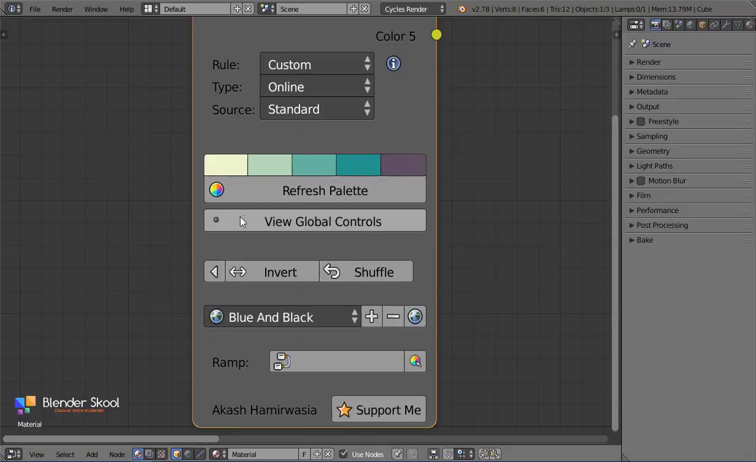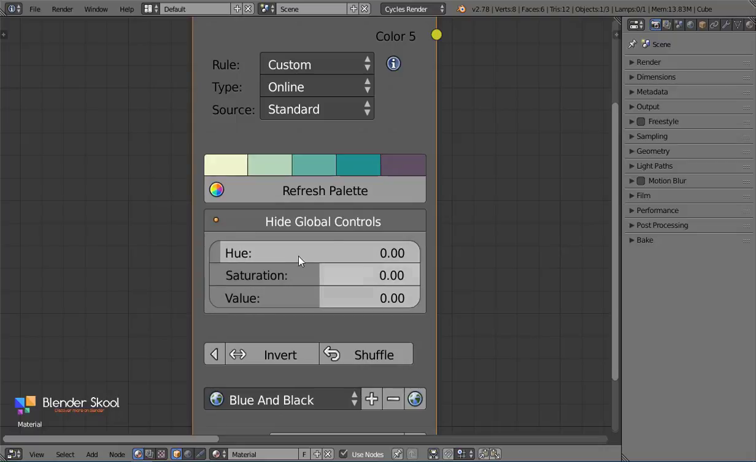So if you open the view global controls, you'll have hue, saturation, value. Now if you increase any of them, you are basically controlling all the colors of your palette with just one slider, as you can see. So if I want to increase the value, it's increasing it in proportion for all the colors in the color palette. And if I want to decrease it, it's following that. Again, you can increase the saturation like that, you can decrease the value or increase it. And you have the hue option. If you want to completely change the hue of your color palette, you can also do that. Really nice and really powerful feature.